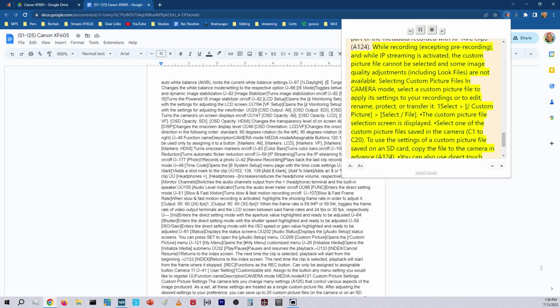While recording, while pre-recording is active, and while IP streaming is activated, the custom picture file cannot be selected and some image quality adjustments, including look files, are not available. Selecting custom picture files in camera mode: select a custom picture file to apply its settings to your recordings or to edit, rename, protect, or transfer it. 1. Select custom picture, select file. The custom picture file selection screen is displayed.